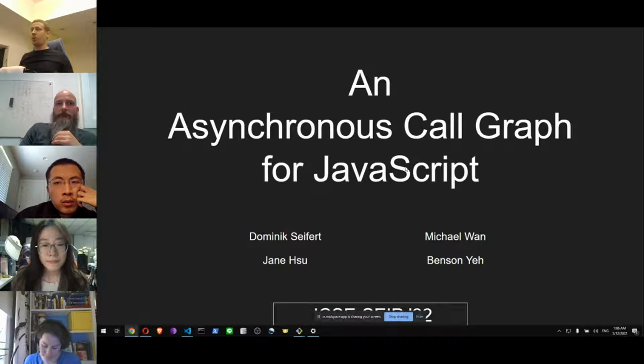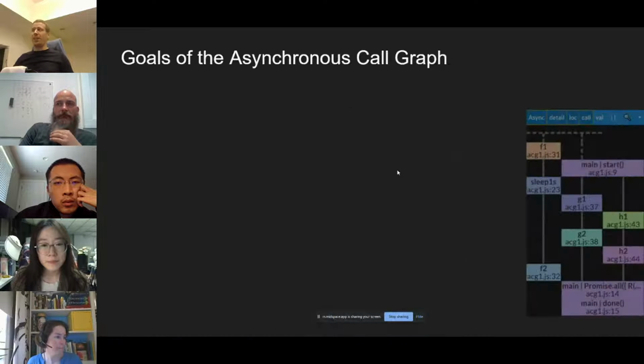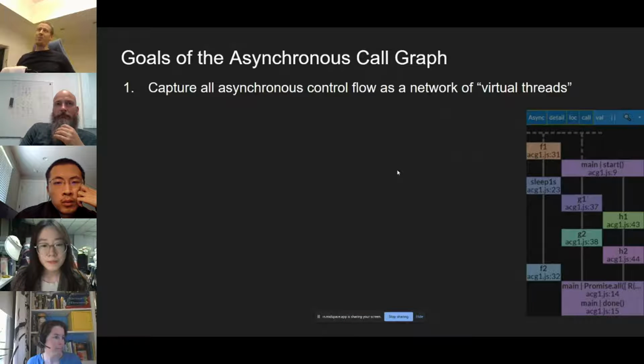I've been working, or rather, we have been working on an asynchronous call graph for JavaScript. The goals are pretty simple. We want to capture all of asynchronous control flow as a network of virtual threads, and ultimately be able to visualize them and make them interactive.